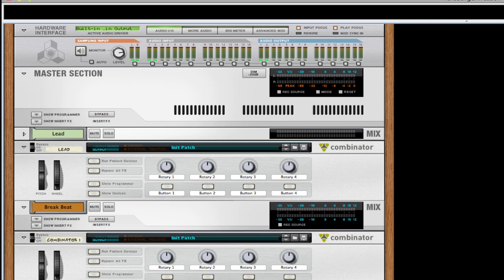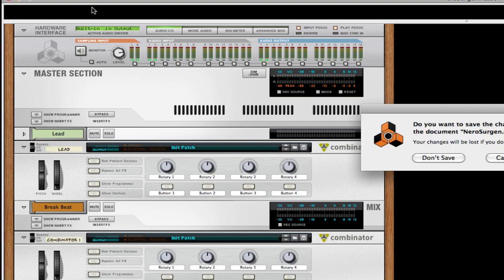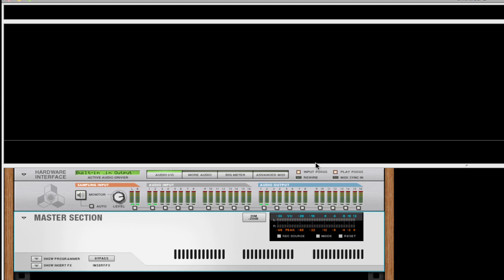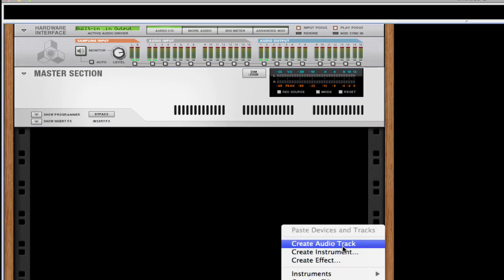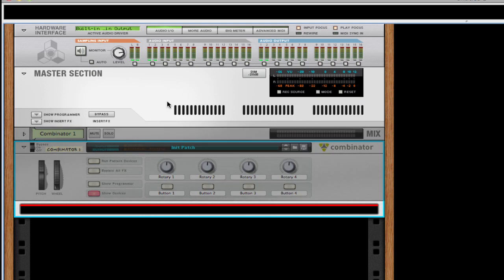So I'm going to show you how to turn a very simple beat into a breakbeat that you can use for drums. So I'm actually going to not save that. I'm gonna create a new version of Reason. Gotta create combinator.